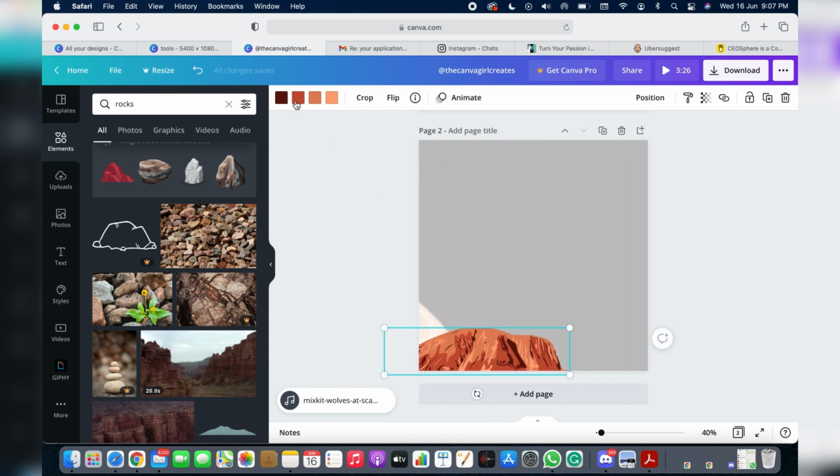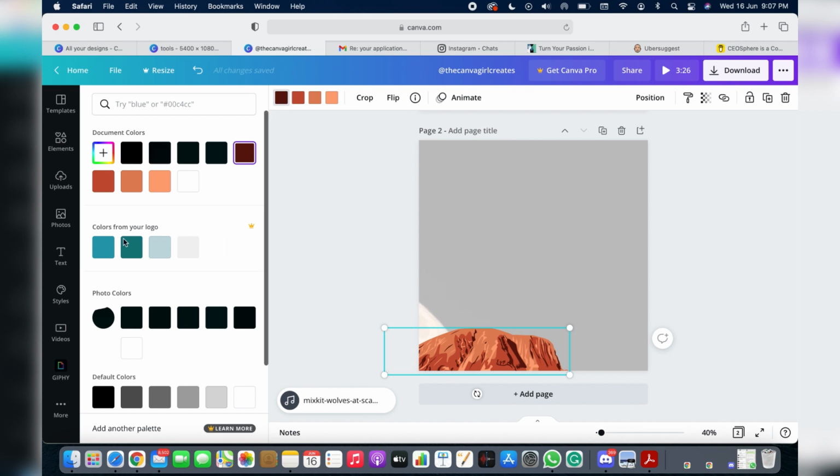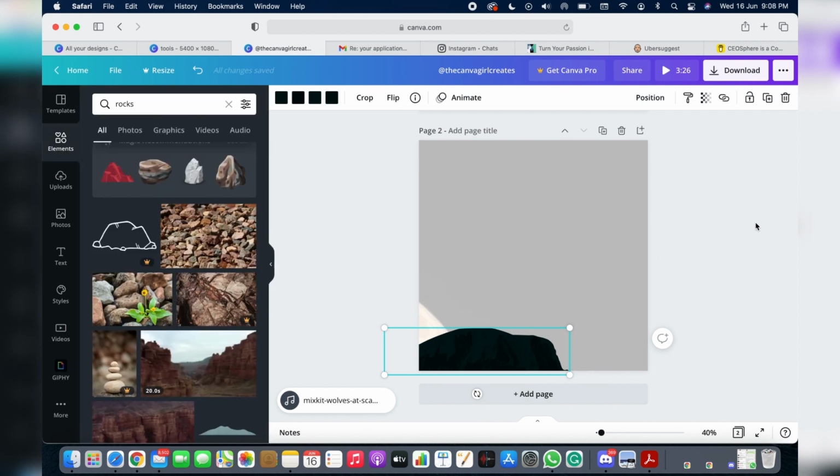And as for all the colors, I can just change the colors. I want everything to be dark. So I'm just choosing the darker colors. As for this part of the moon, it will be covered once we add the trees and everything.